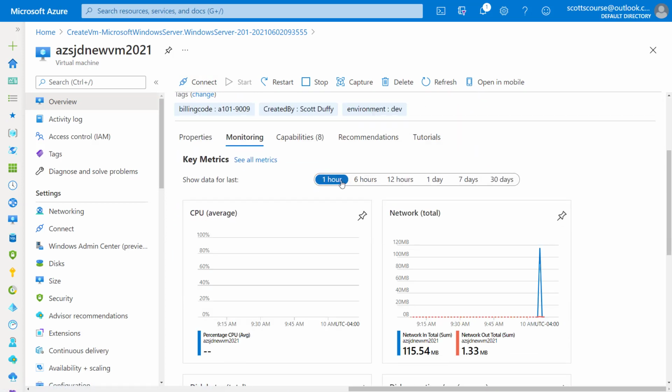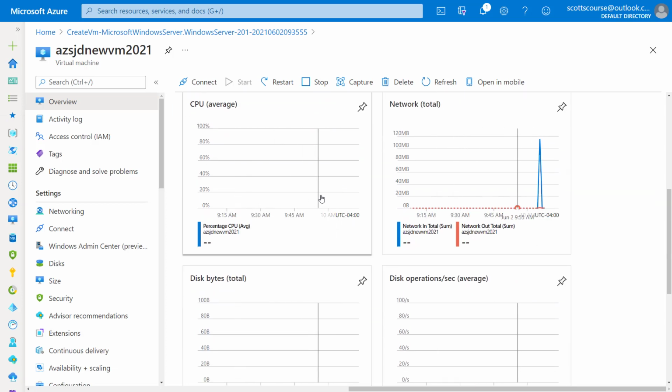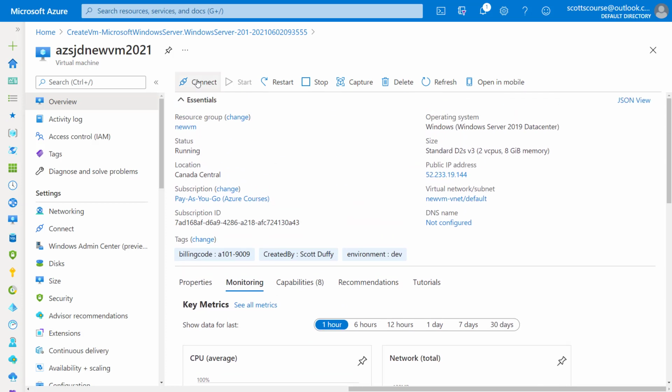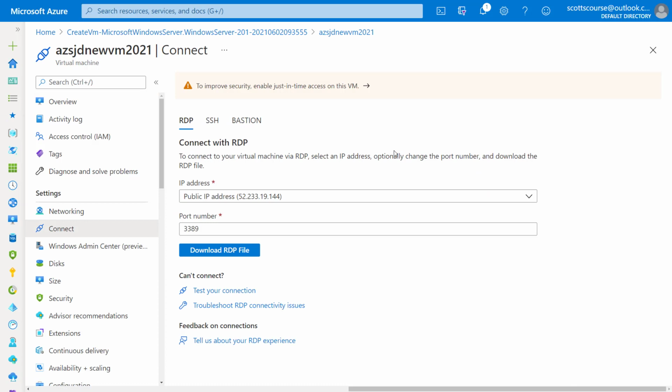We can see here some network life. CPU seems to not have been recorded yet. I'm going to say connect. Now remember, we did set up an RDP port that allowed people to connect. We do have a public IP address, and we know that RDP uses port 3389.